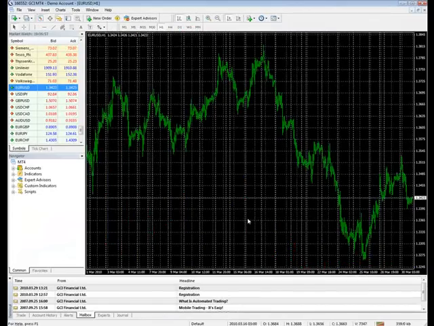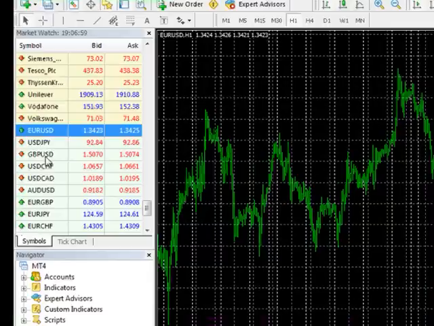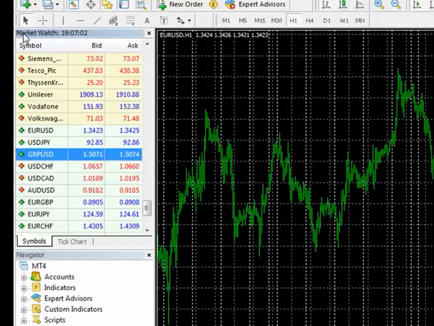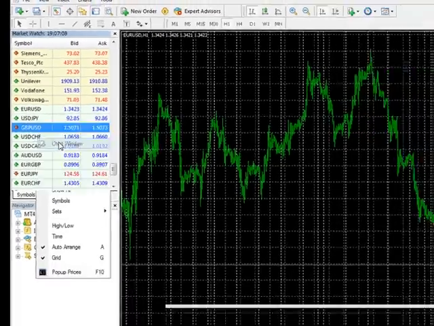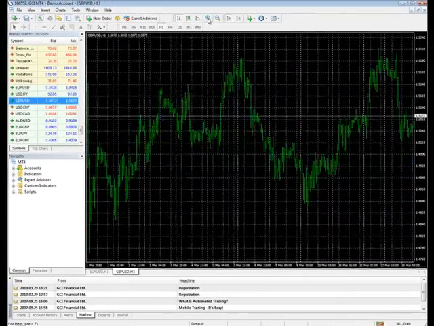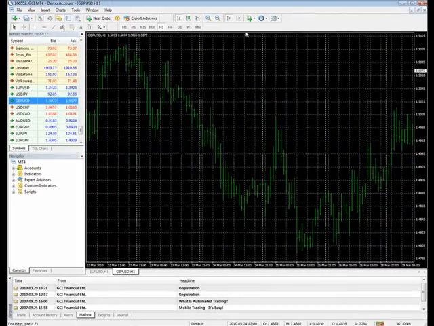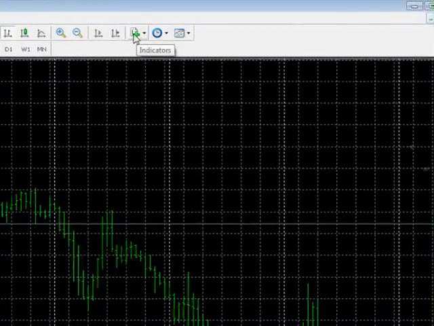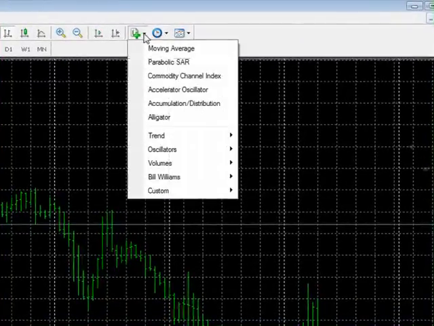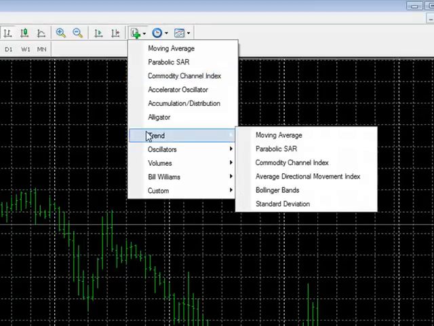Okay, so opening up MetaTrader here, all you need to do is get a chart on your screen. It doesn't matter which chart it is. If you don't already have one, you can just go to the Market Watch column on the left-hand side, right-click on any Forex symbol and click Chart Window, and then just zoom in a bit so you can see the changes that we make here. And the first thing we're going to do is add a moving average. So we're going to go up to the Indicators button right up at the top here. We're going to click that little arrow down, and we're going to go to Trend and Moving Average.